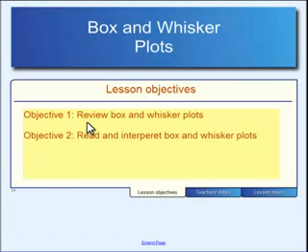Welcome to the video lesson for box and whisker plots. Our lesson objectives today are to review box and whisker plots and to read and interpret box and whisker plots. Alright, so let's get started.